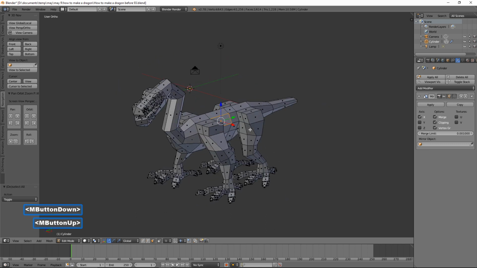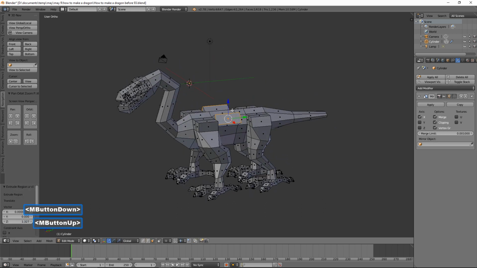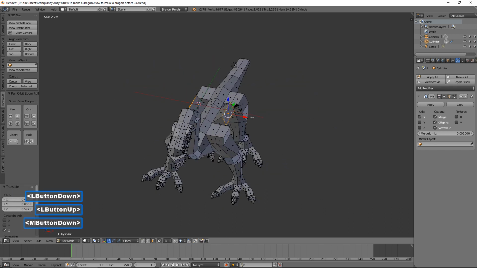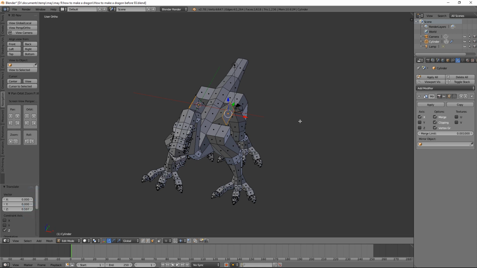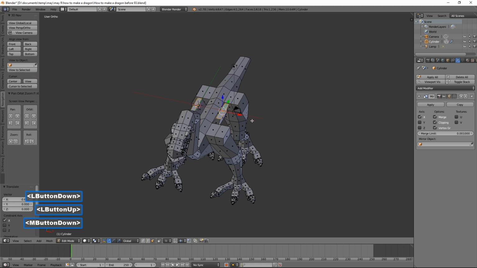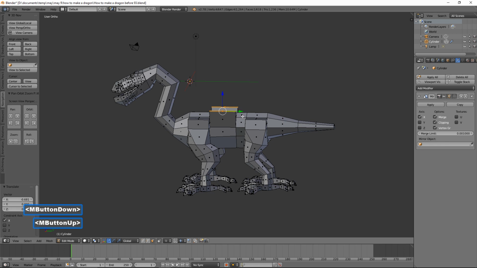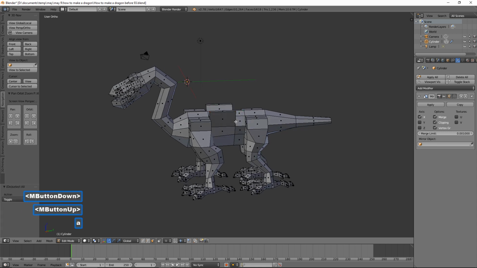So I'm going to press E to extrude like this. Pull this up some like this. I want these to be flat facing up, so I'm going to press S to scale on the Z-axis 0. Push these in some like that. I'm going to press A to deselect.